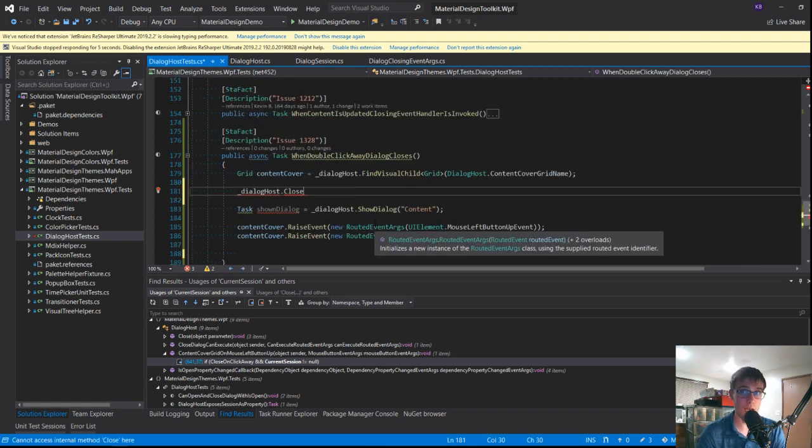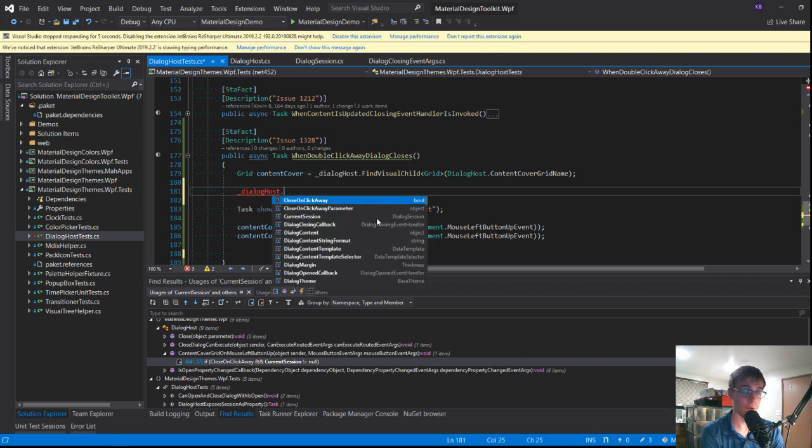If somebody wants to add routed events to the dialog host for when the dialog is opened and closed, that would be great. Or at least if somebody wants to open issues for that, that would be wonderful.